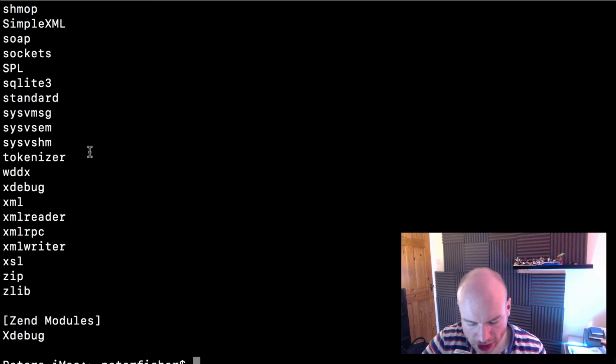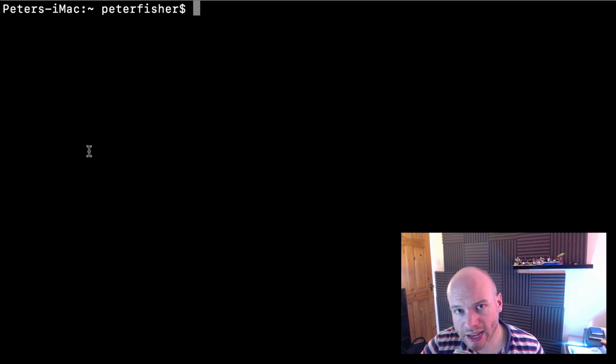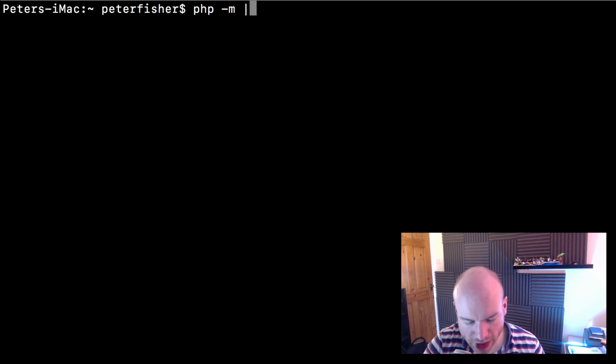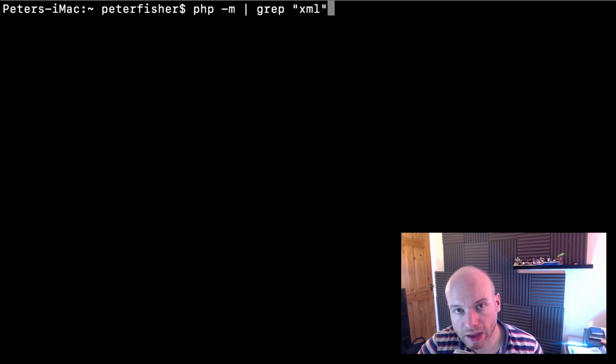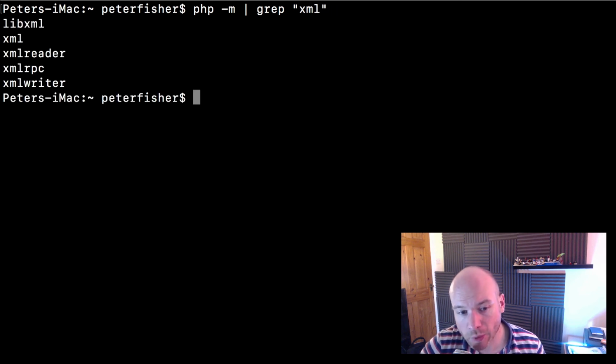So what we can do, if I was to clear that out, is actually do what we did before with the ini file and grep that. So grep for a module that we're currently after. So if we did PHP -m, pipe that to grep, and put in XML. So that's going to find all the XML extensions that I've currently got in use with this PHP ini file. So this is going to find all the modules that have the word XML in them. So let's press enter, and we can see that we have XML Reader, XML RPC, XML Writer, XML itself, as well as libxml. And again, the reason why we have libxml here is because it has the word XML in it as well.